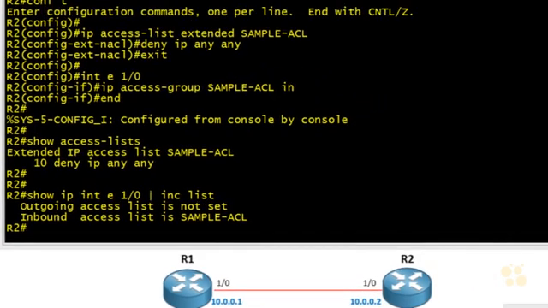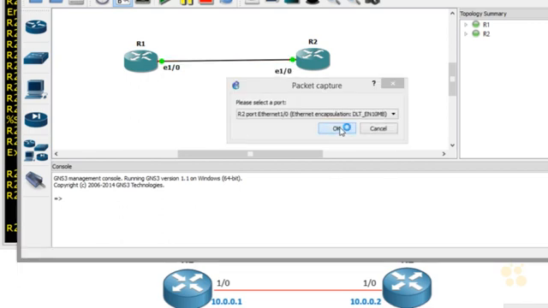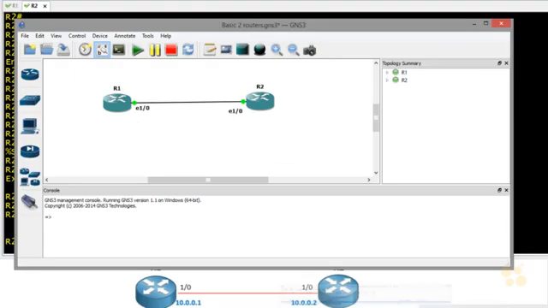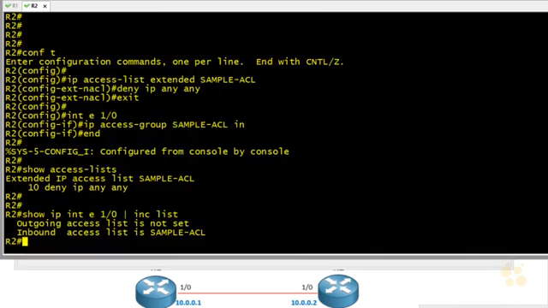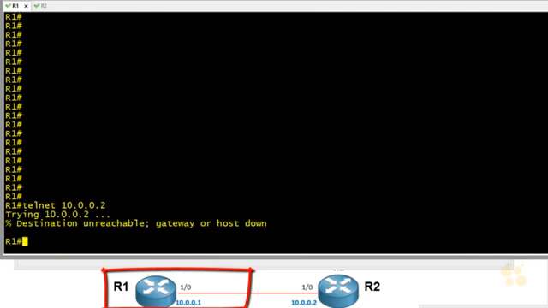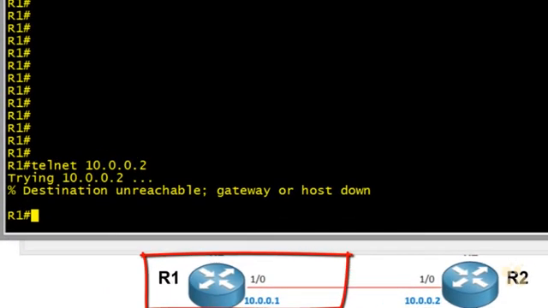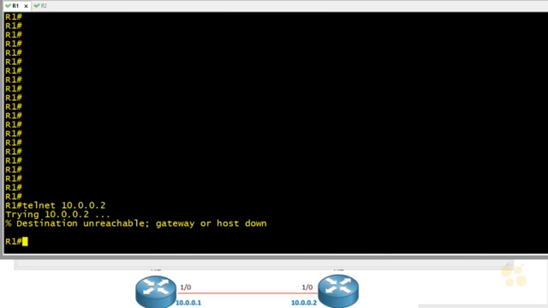We'll go back to GNS3. We'll right-click on the link between R1 and R2 and click on Start Capture. And then we'll click on OK. We'll minimize Wireshark for a moment. We'll come right back to that. Let's go back to the console and let's make a road trip over to R1. And on R1, let's try telnetting over to 10.0.0.2. Now, right away, it gave us a message saying destination unreachable, gateway or host down. And that's because we got an ICMP message back from the router telling us that it killed that traffic.